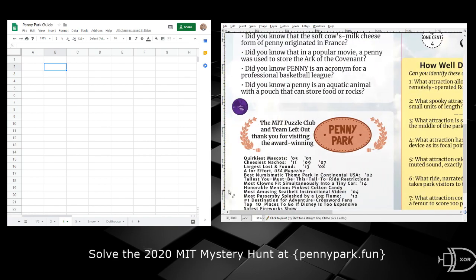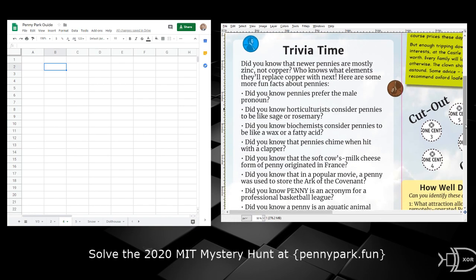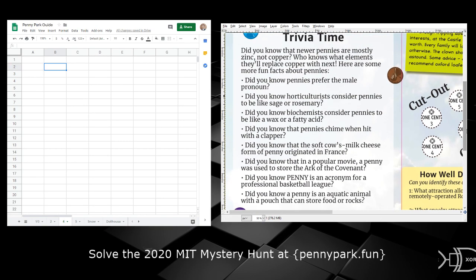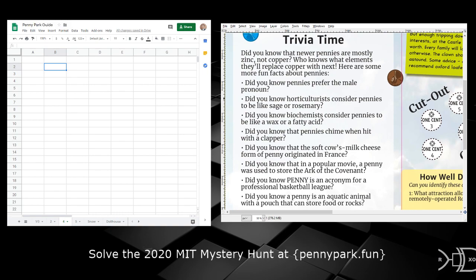So if I go to the back side of the brochure, I have a little section that says trivia time. I think I've got all of it on screen now. Did you know that newer pennies are mostly zinc, not copper? Who knows what elements they'll replace copper with next? So when you see that, give this a go. This is a nice, easy section of the puzzle. Give this a go yourself. Pause the video. But here's the spoiler.